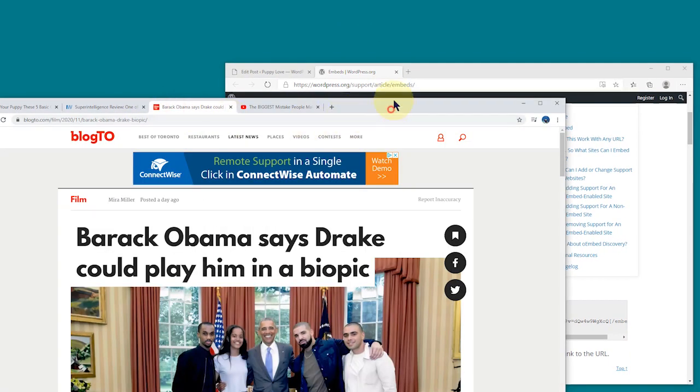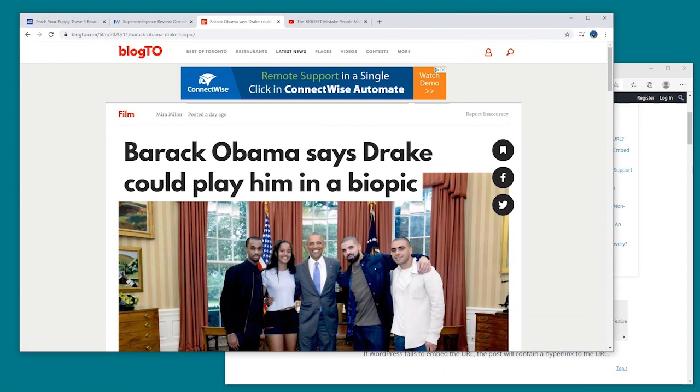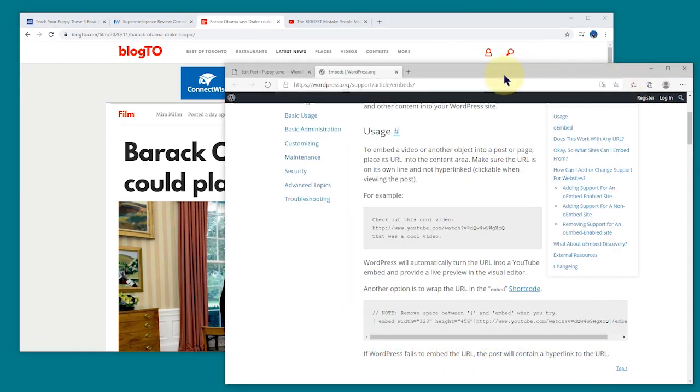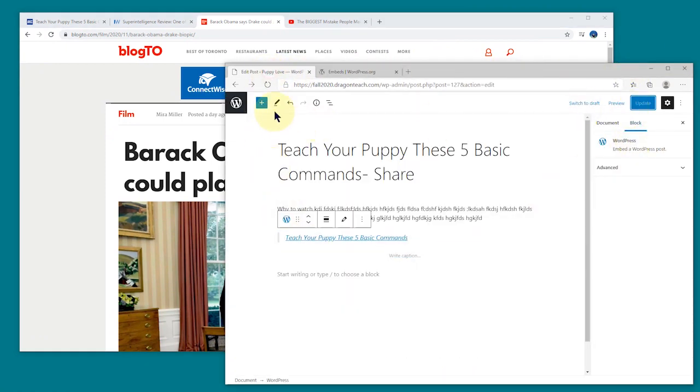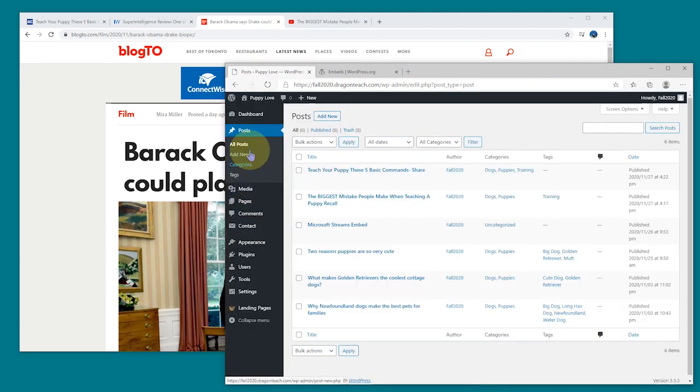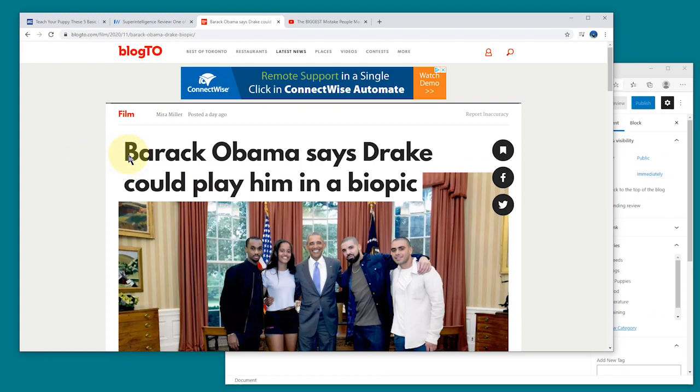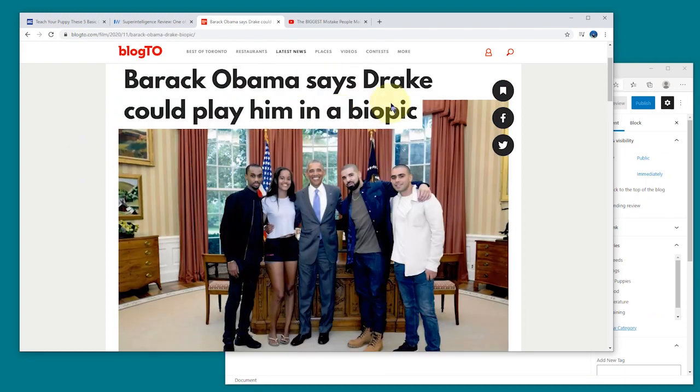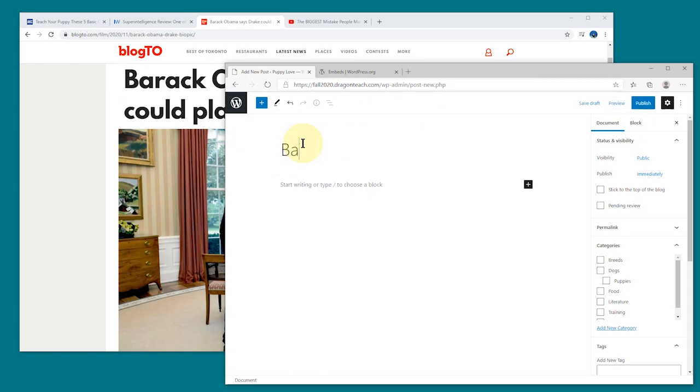Here's an example of a news article here: Barack Obama, about Drake playing him if he wants. So I'm going to go back and create a new post again. And I'll just steal the title of this one if I can. Can I steal the title of this one? All right, I can't steal the title, so I'll type it in.